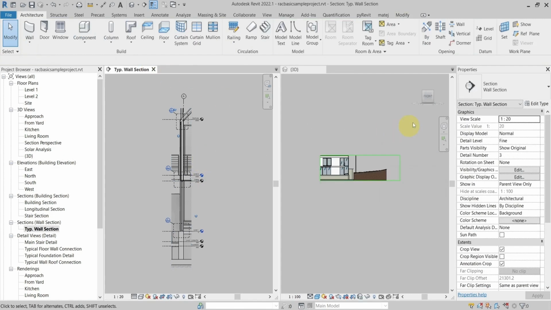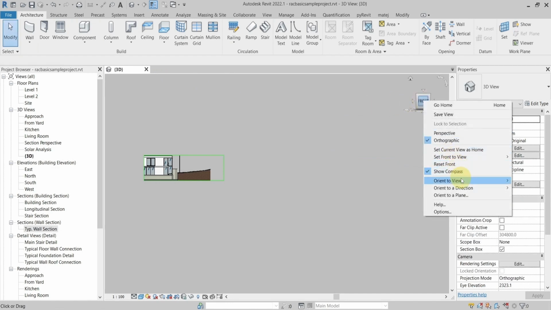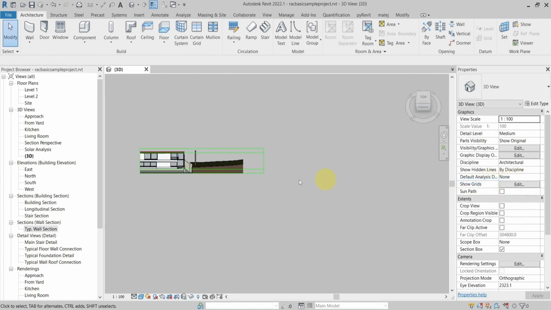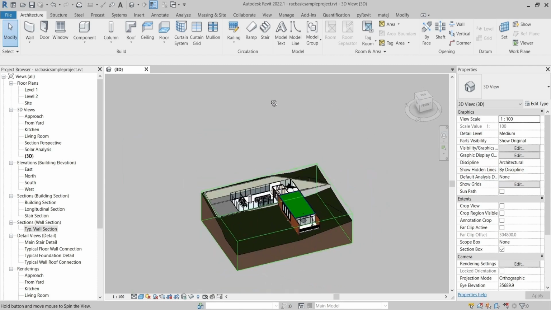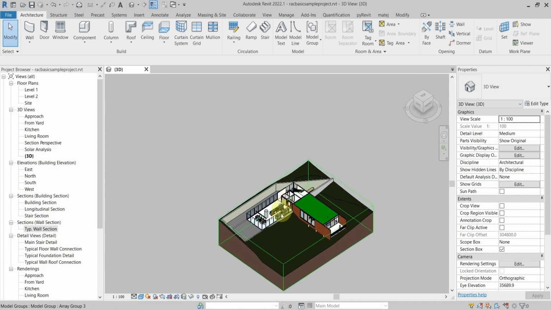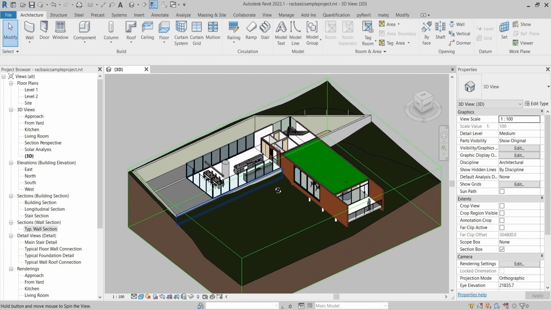So this is the first tool, and I can orient this as well to my floor plan, like level 1. Now you can see that it got trimmed by the extents of my level 1 floor plan.